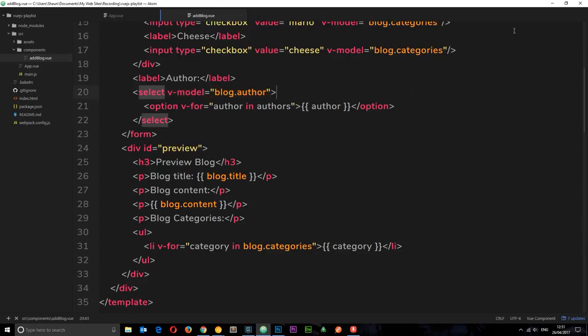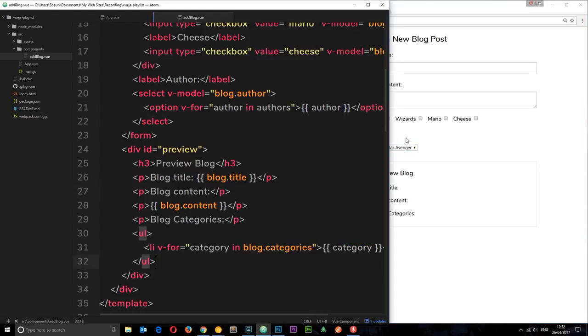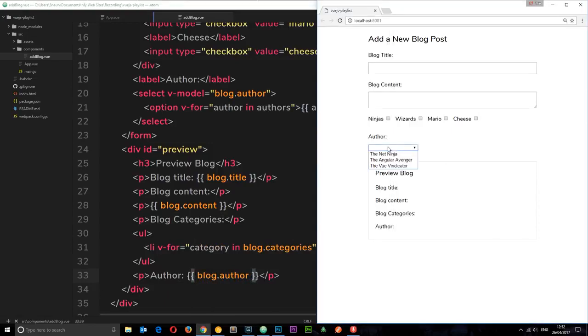So if I save this now and view it in a browser, we're going to see this select box right here with these 3 things in here. Now I could select one, but again we want to preview it. So now let's add it to the preview field, and this is going to be relatively simple. All we're going to do is a paragraph tag and say author, and then output blog.author, because we're just storing one of them, right? So if now I select, for example, the Angular Avenger, we see it right there. If I select the Net Ninja, we see it, and we can change it over and over again.